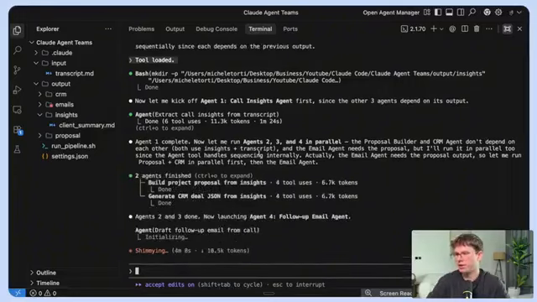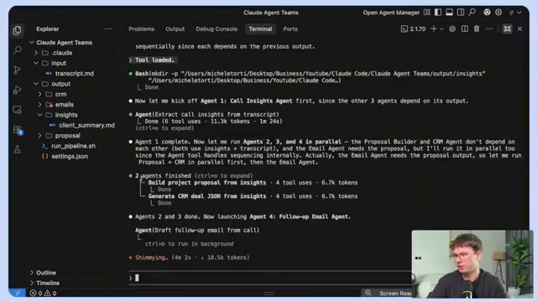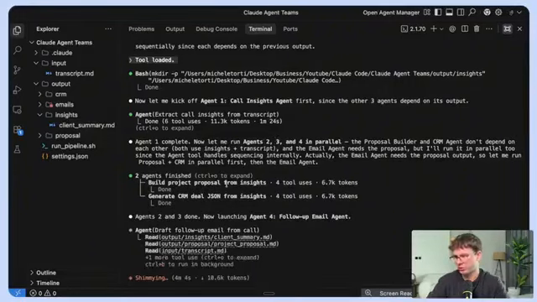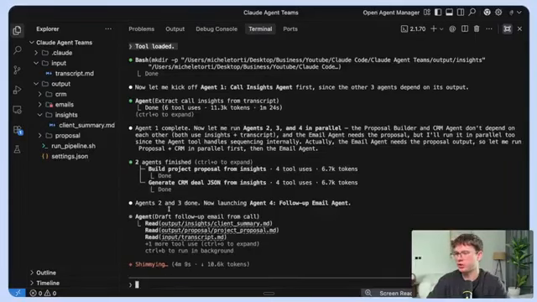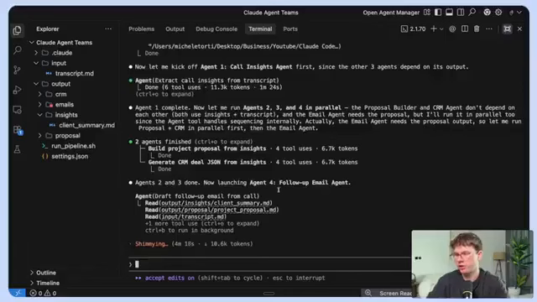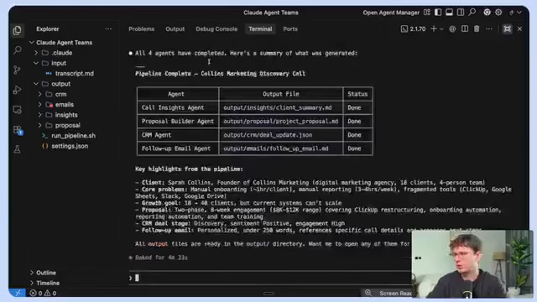So agent 1 was complete. It then ran agents 2 and 3 at the same time. So 2 agents finished. It built the product proposal from the insights and the CRM deal JSON from the insights. And now that agents 2 and 3 are done, we're going to be launching agent 4, which is going to be creating the follow-up email. So it's saying now that all 4 agents have been completed. Here's a summary of what was generated. So we have the call insights agent, proposal, CRM, and follow-up emails.